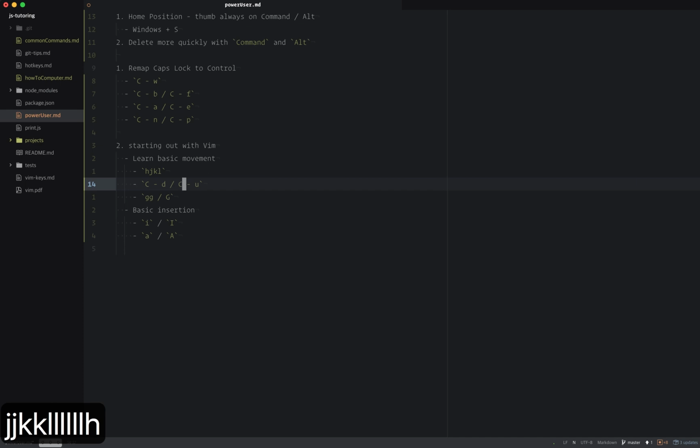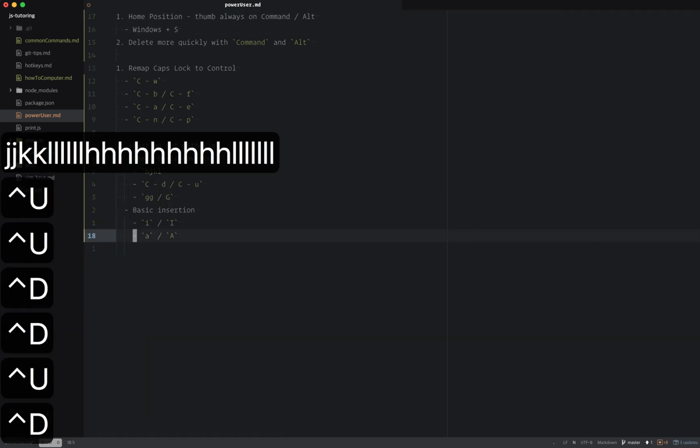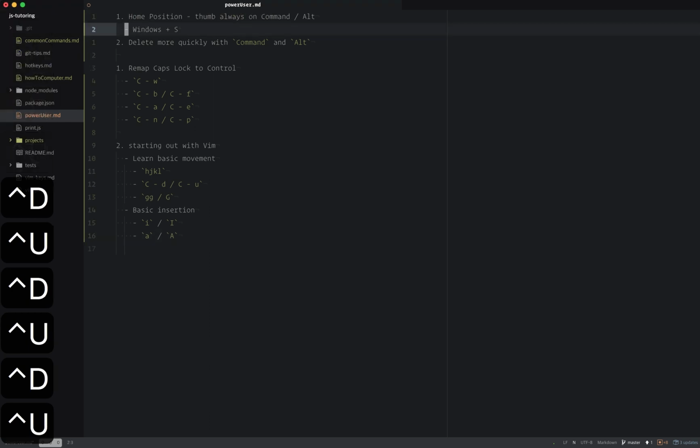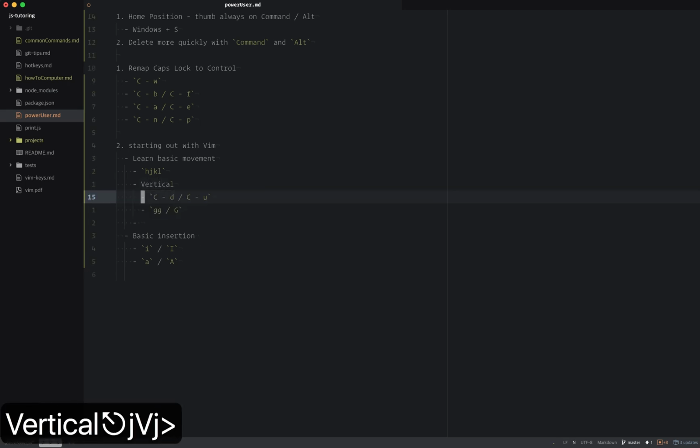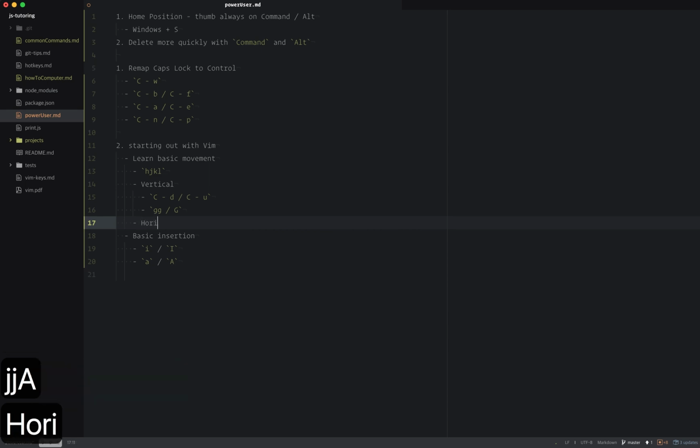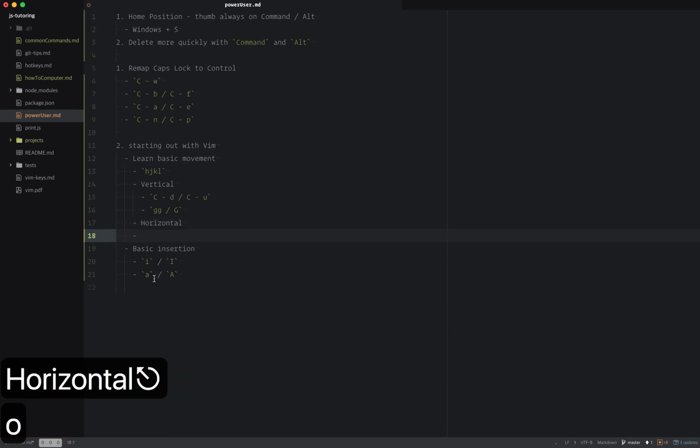Let's see. That reminds me, we didn't talk about horizontal movement. We got pretty good with vertical movement, but we didn't talk about horizontal movement. Let me just say that these are vertical and these are horizontal. I only really use 3. No, I use more than that, to be honest.